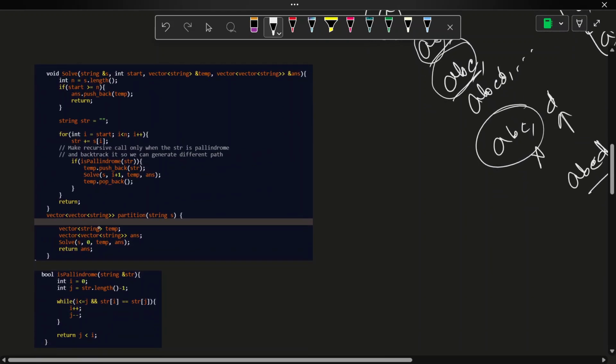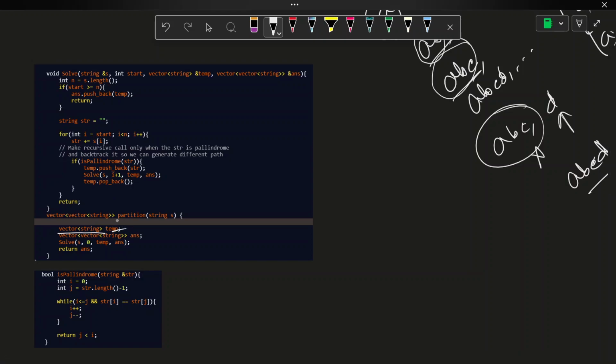So for the temporary path, I have taken a vector of strings. This actually stores all the substrings for the current partition. And if it is an answer, then I will insert the temp vector into our answer vector. Okay. So now I'm calling the helper function solve, which actually passes the input string s, the current index, the temporary path or temporary substrings, and the answer vector of substrings. Okay.